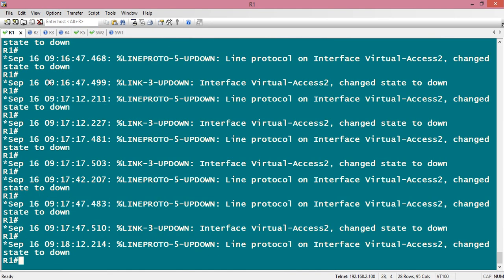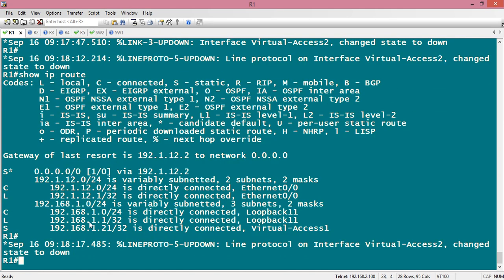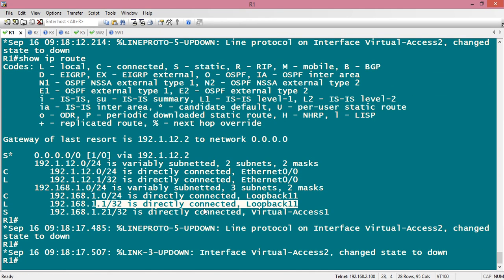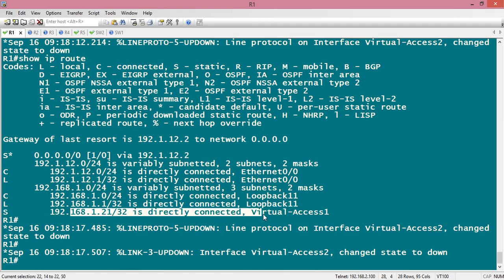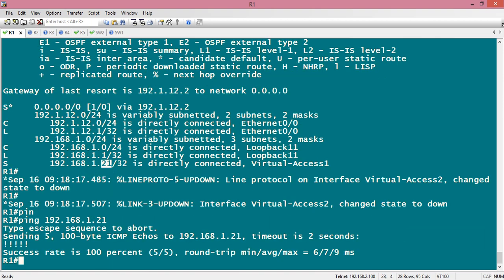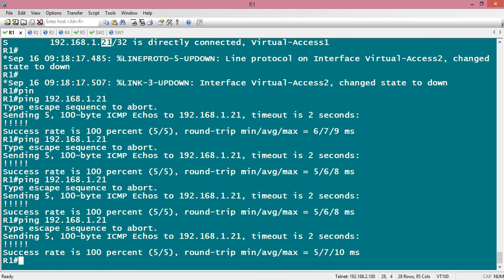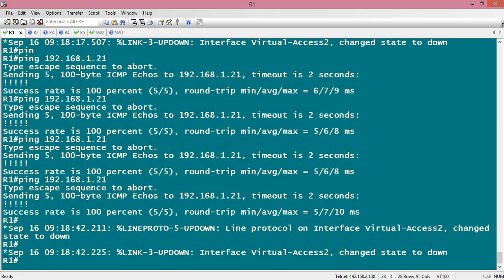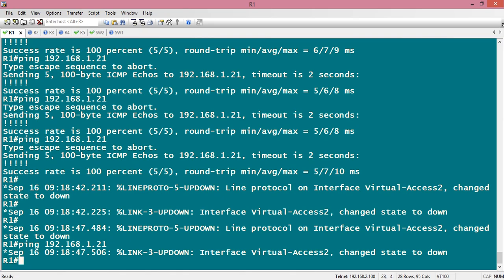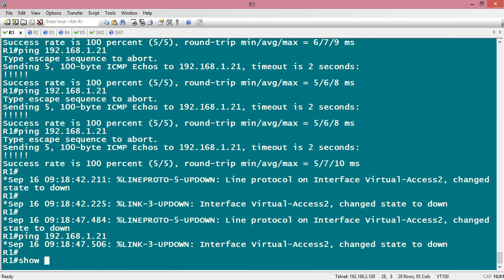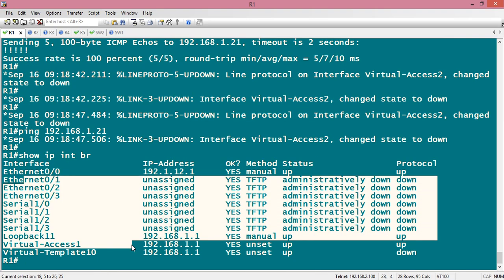On R1, let's check the route on R1. I have this guy, right? And I have a static route towards the virtual access. I have done it, so that's how I have 21. If I ping 21, it goes. I can ping the interface, but I cannot ping it with the source. Why? Not NEM. Check this. No authorization. There is no loopback.